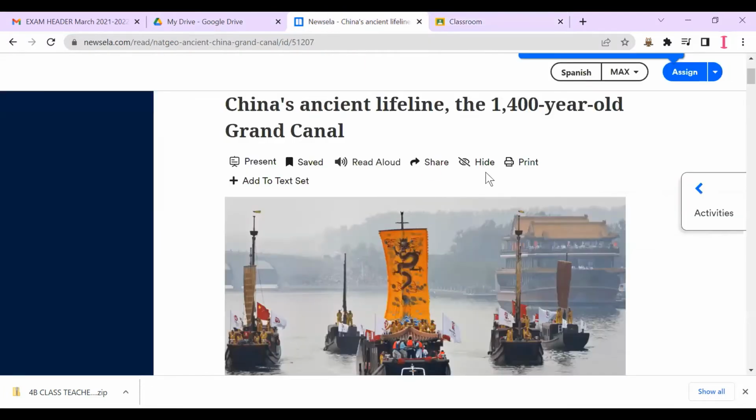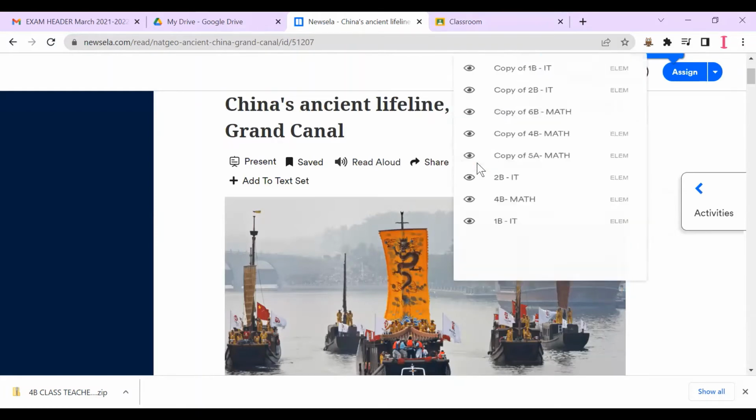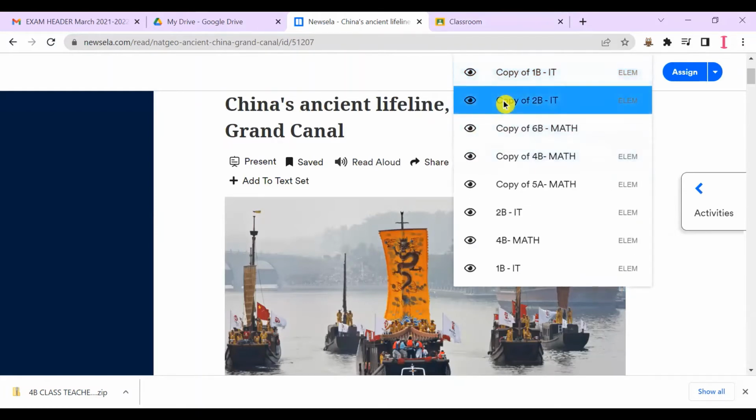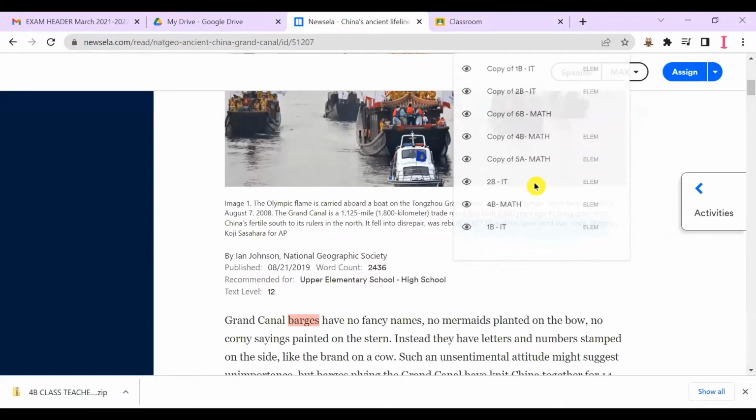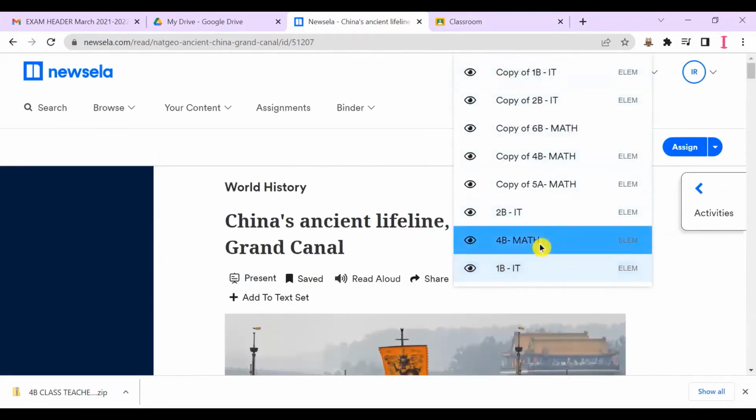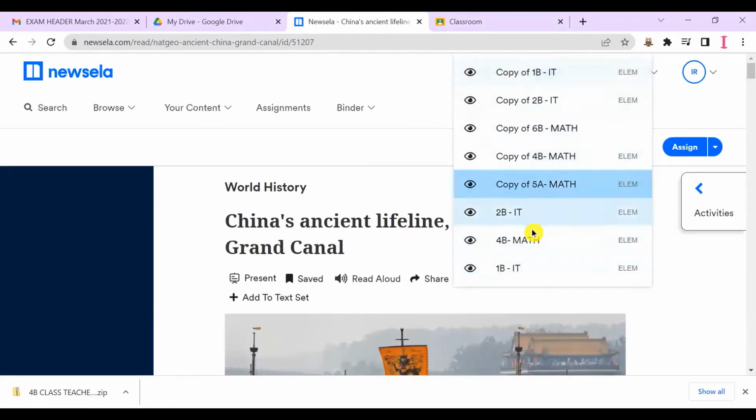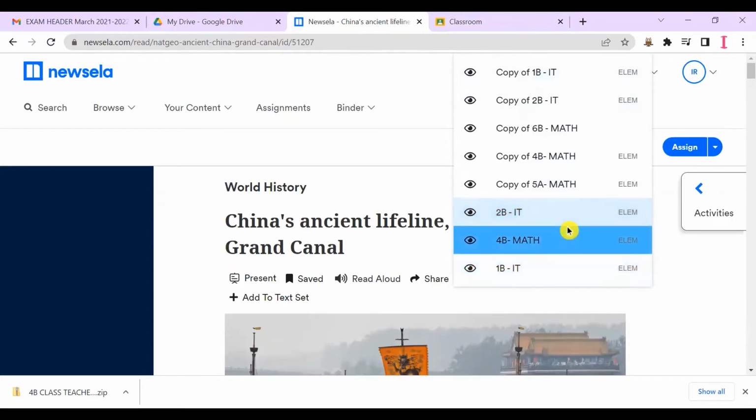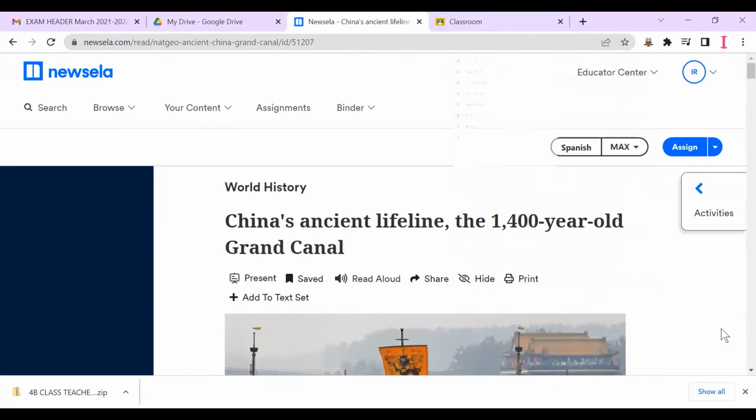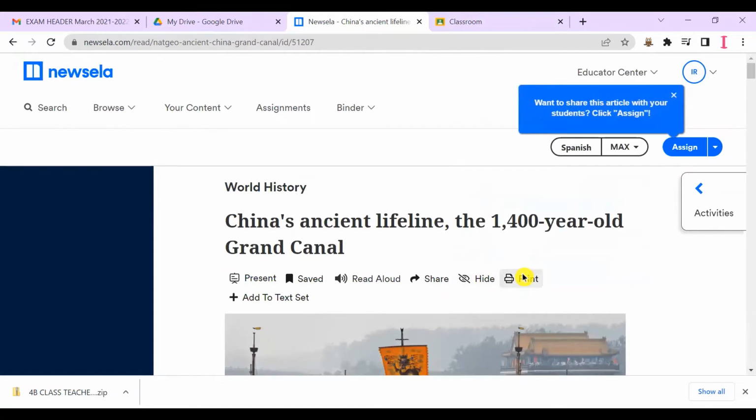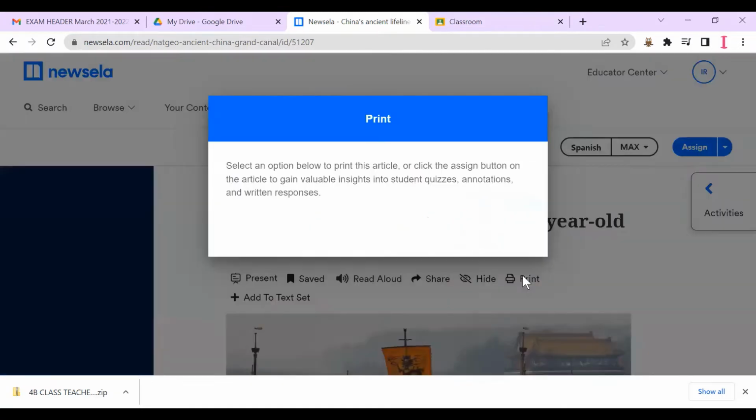And also you can see one more option. If you want to hide it from your students, you can also hide it for this class or for any specific classes. So I have added all the classes which I'm taking. So you can also add all those classes, and if you want to hide for them, you can hide this article.